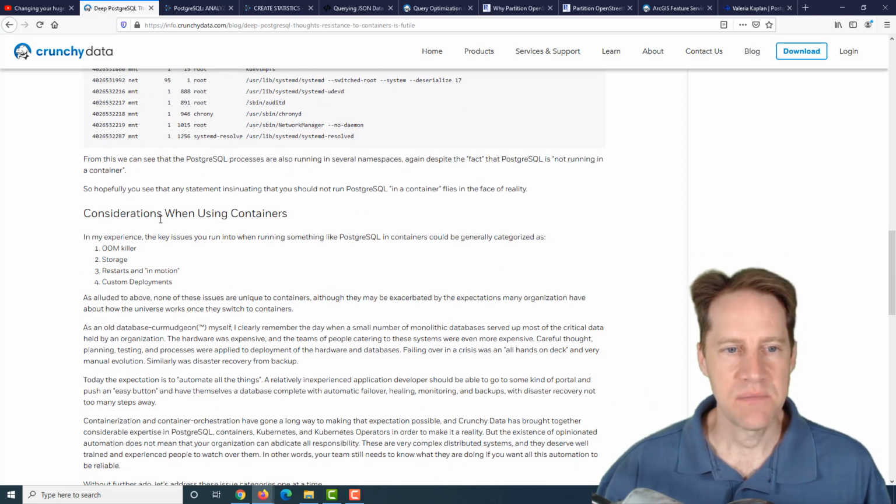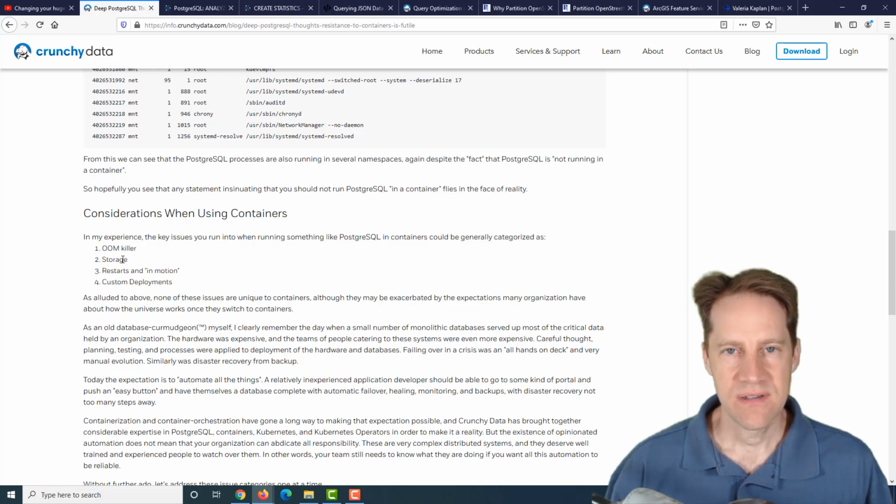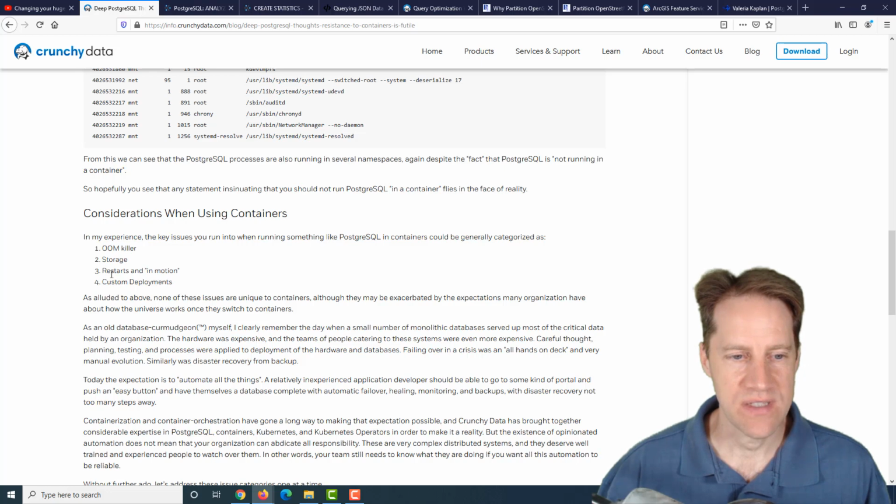Now, he does list some considerations you need to address when you're dealing with containers and running Postgres. Number one is the out-of-memory killer. We covered that post last week that he presented at crunchydata.com. The next is storage, because a lot of containers are designed to be ephemeral. So how do you handle persistent storage? How do you handle restarts and failover?